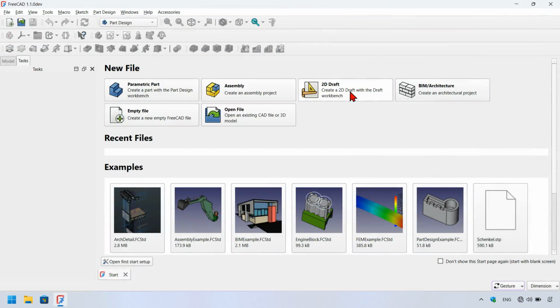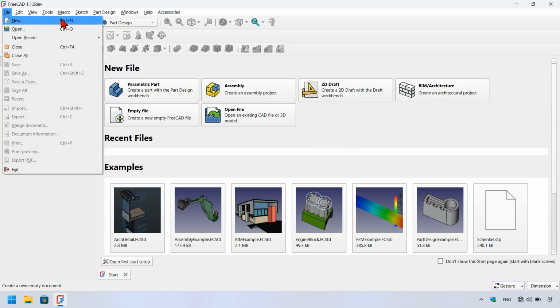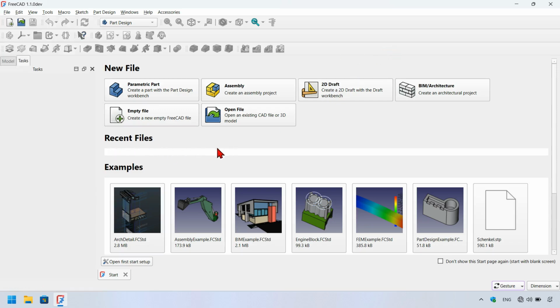As you can see in the start page, we have all these options that we can use to start a new document or to open a document. Or we can use these icons here or go to file and we find all these options here. Here we have the recent files, and here we have some examples that we can open and see. Okay, and here we have the workbench selector.